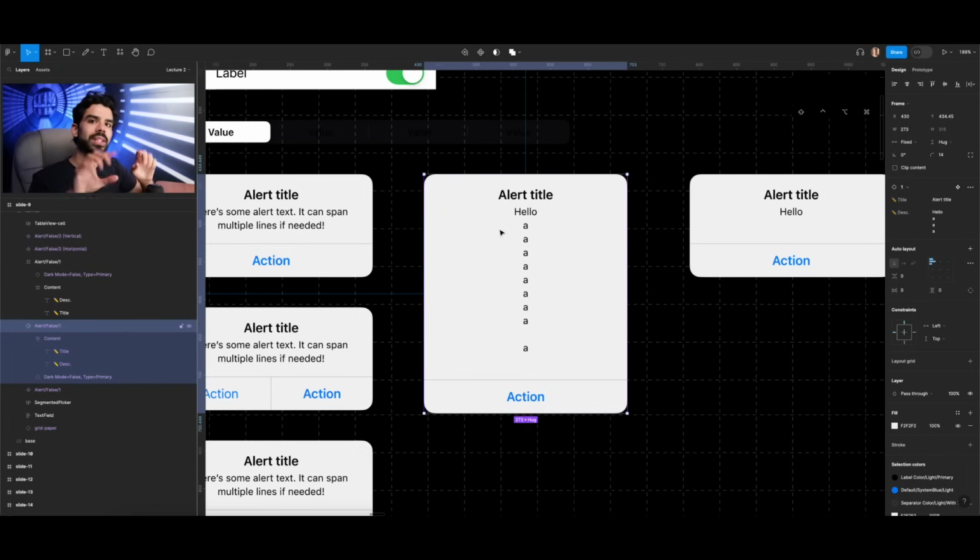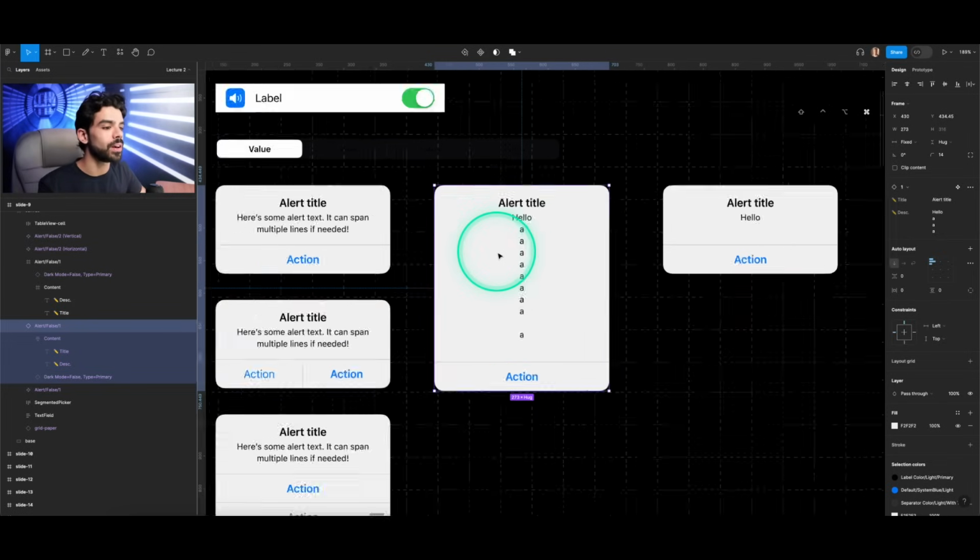The child knows that, okay, I have to be left, I have to be right, but there is no constraint for the parent container. So how do you educate the parent container? How do you tell the parent that this is how you need to expand if your children expand? And that is where we will learn auto layout.